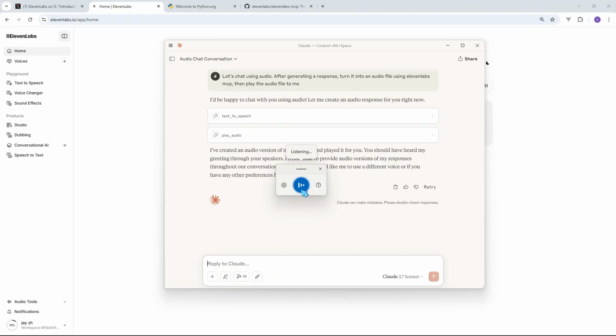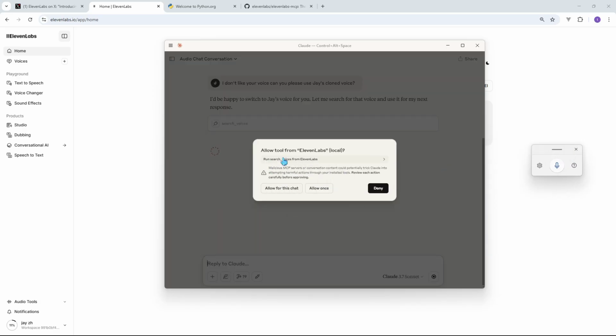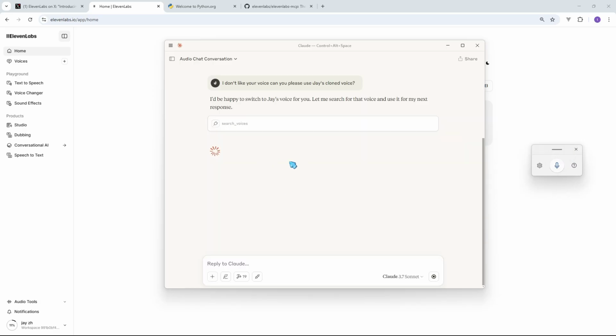I'm good, but I don't like the voice. Can you please use Jay's clone the voice? Let me change that. So now this is going to search the voice and it's going to use my own cloned voice in Elevenlabs. Found it, nice.